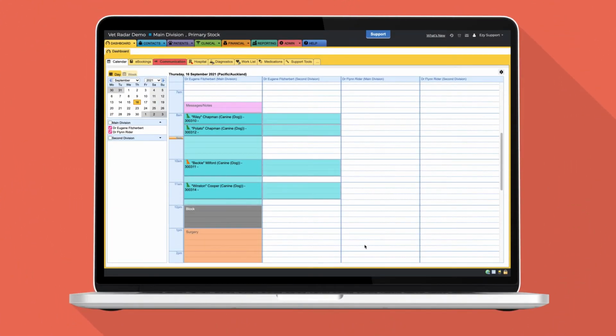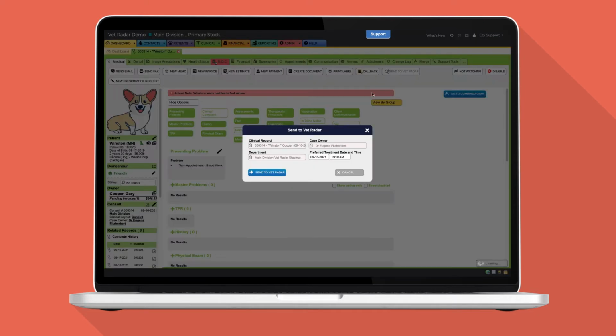Winston has successfully recovered from his surgery, is back in hospital for a checkup on his blood work, and he needs to be observed via Vet Radar. From his EasyVet clinical record, select the Send to Vet Radar button.